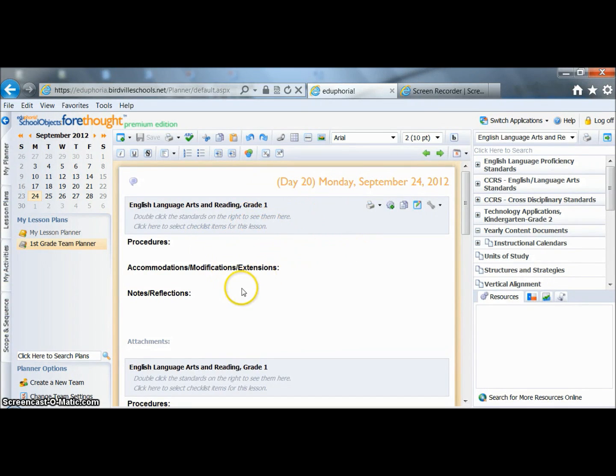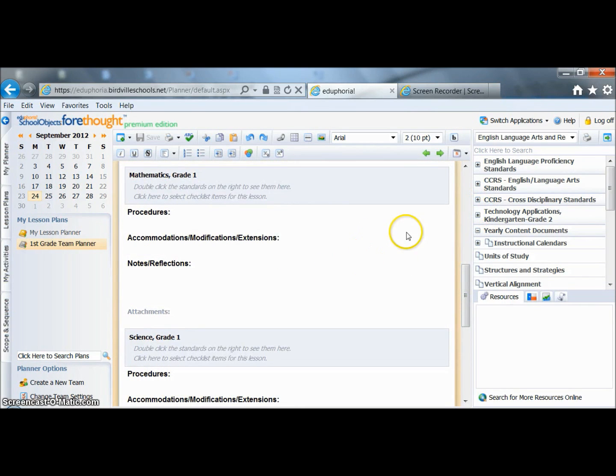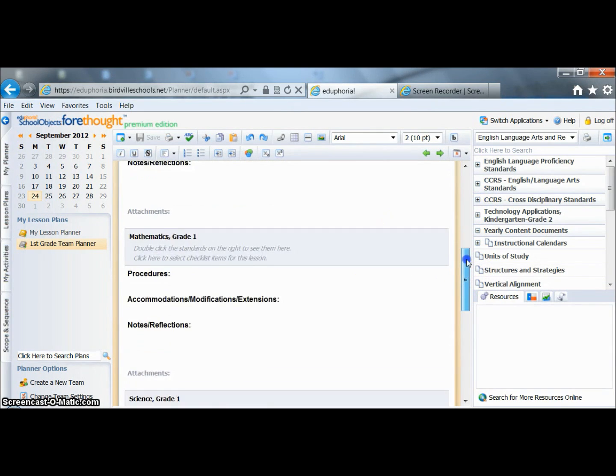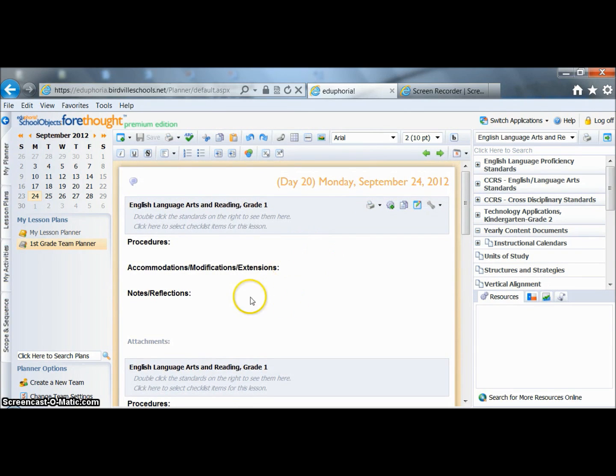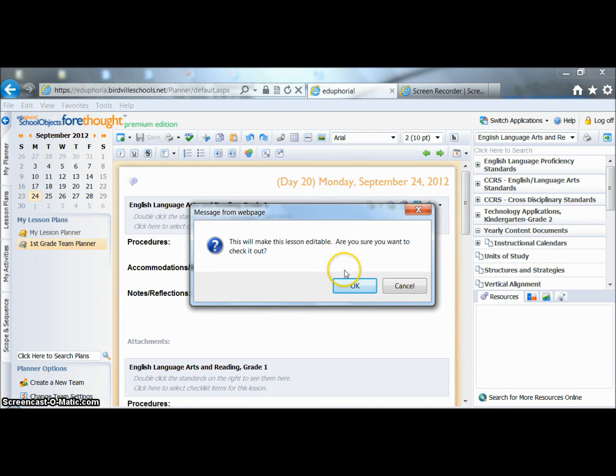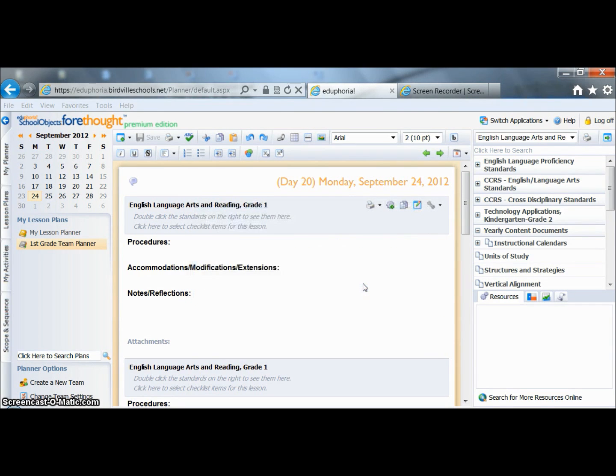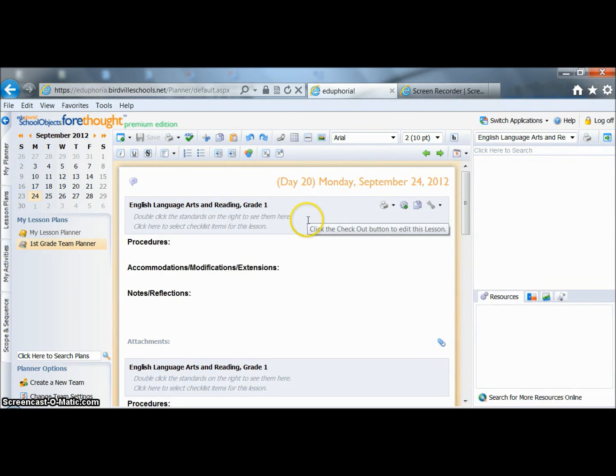So before I can start planning in one of my entries, I have to check out this entry to be able to edit it. So I could be checking out this first entry. Another member of my team could be checking out another entry. We can be in our planner at the same time. We just can't be in the same course entry at the same time. So I'm going to go ahead and check out my first ELA entry. It'll make sure I'm ready. I'll say okay. So from this point, it's just like my individual planner.